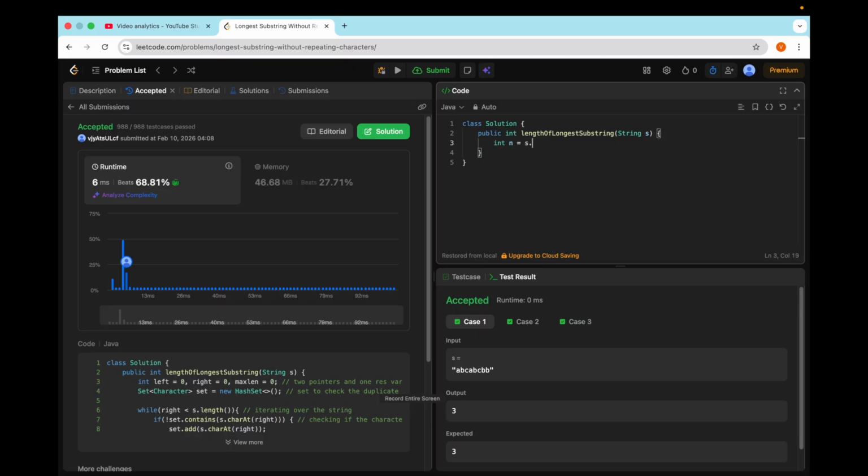So I'm going to store the length as well, this time n. Let me just create the max length as well. Now I'm going to create the map of character comma integer. This is because we store the character with the new start. So let me just create this and I'll tell you why we have done this.